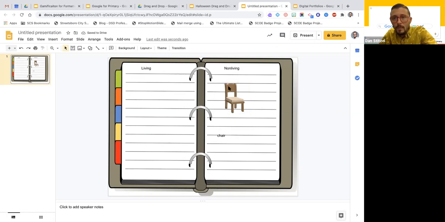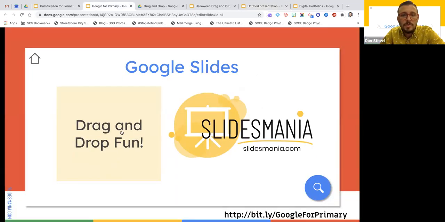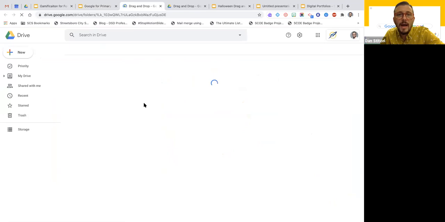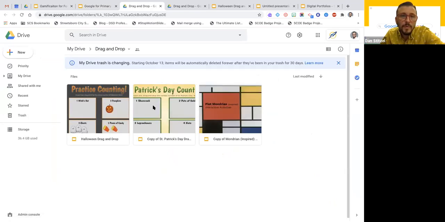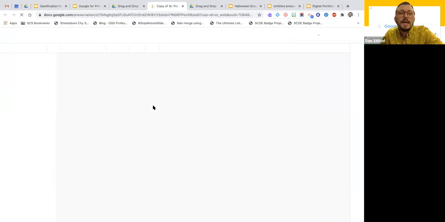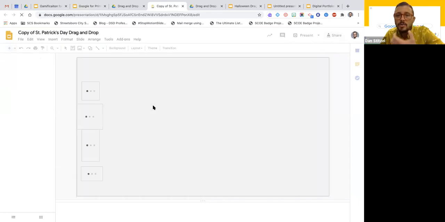Now, if you wanted to do it for counting, like I did, I showed you that example for the Halloween, let me go back to that exact slideshow so I can show you, and I'll show you how you would duplicate those images. We'll do the St. Patrick's Day one, so that it's like a stack that your students are pulling from.